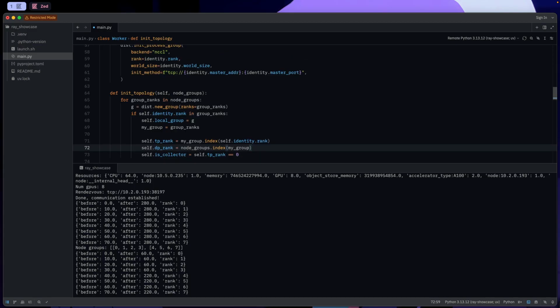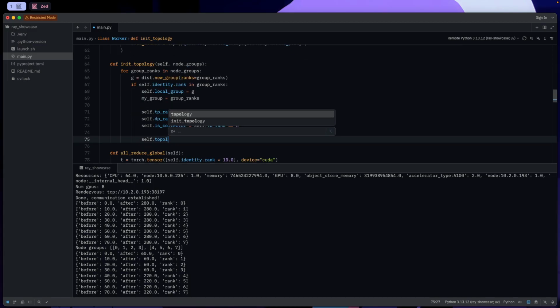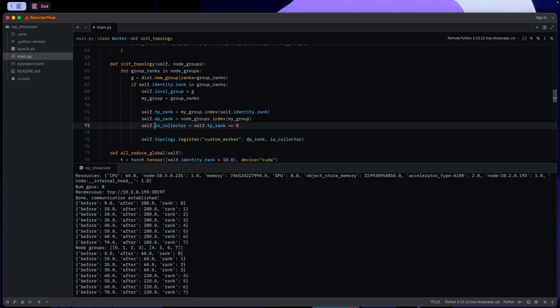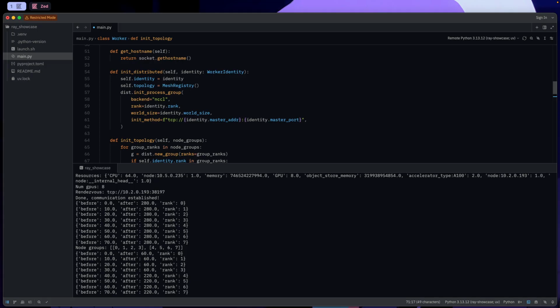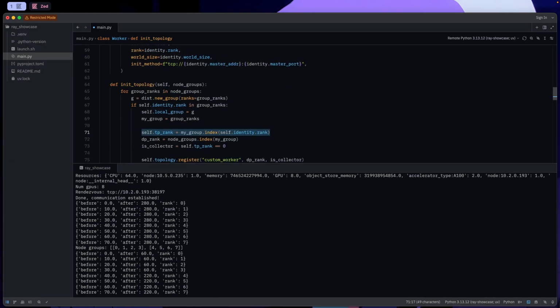So what we're going to do here instead is dev.topology.register, and for the moment we'll just give it a dumb name like custom worker, and we need the DP rank and whether it's collector or not. So we can remove this, but this has to stay internal to the worker. The way we think of this is that init distribution sets up the infrastructure, process group, and registry, while init topology uses that infrastructure to register a specific mesh.